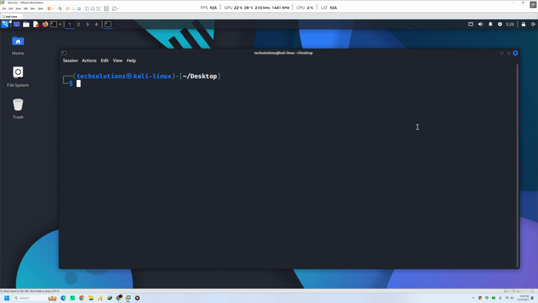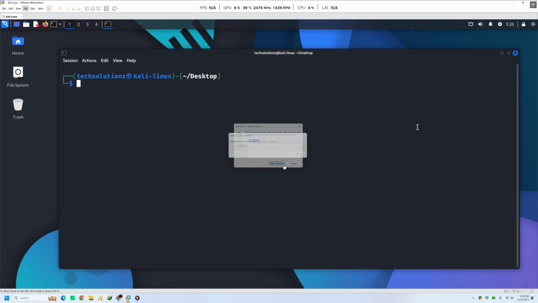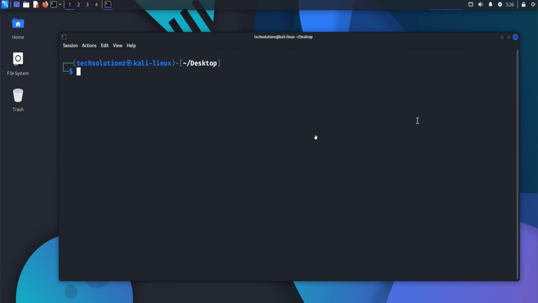And finally, always take snapshots of your virtual machine if you're using VMware or VirtualBox. A snapshot acts like a restore point. If your system breaks, gets infected, or you just want to go back to a clean state, you can do it instantly.